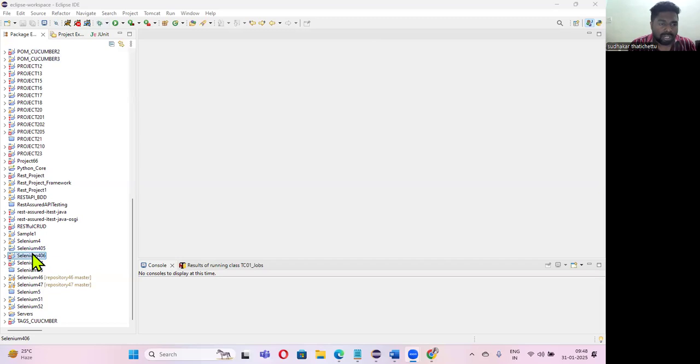So I cannot go and create the same project, Selenium 406. Ensure every time while creating a new Maven project, give some different name. If you are creating the same project, the system will prompt that the Maven project already exists. Okay, now we understood.